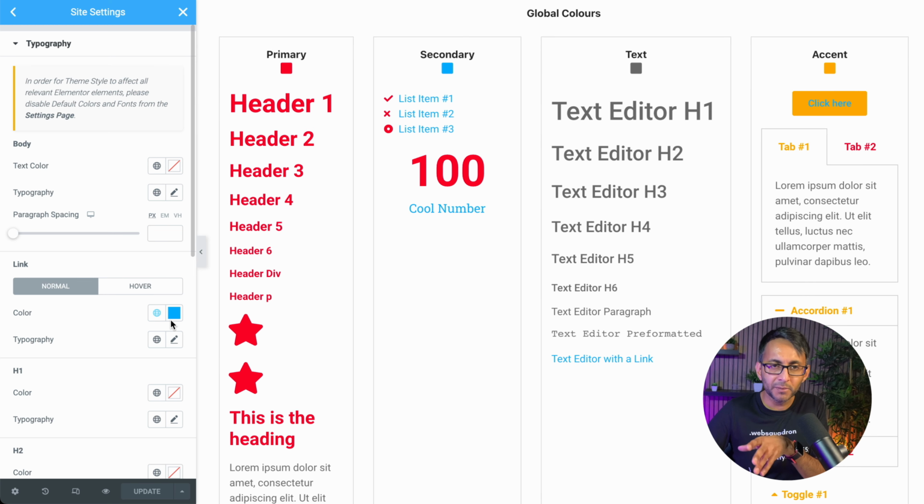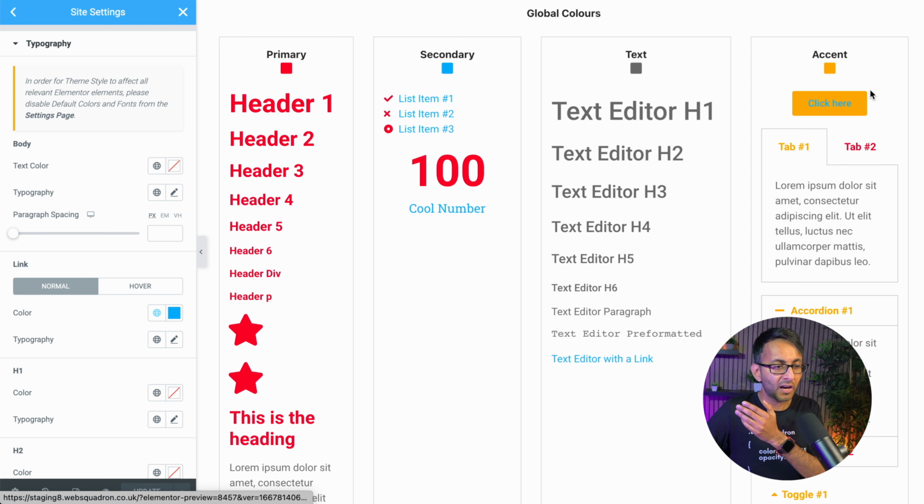However, there is a problem that kicks in the minute you do that. Did you notice the button in the top right over here? Look at that. The button has also gone blue. So this is where you now have to have a bit of a think about what you want to do. By setting this to be blue, or the secondary color, I might now want to actually go into the button and set a different color for that. So have a think about that.